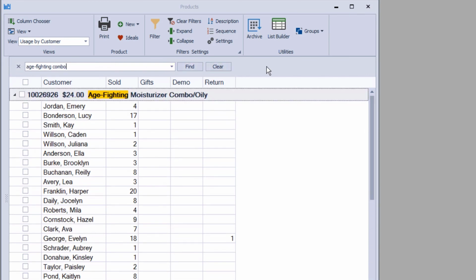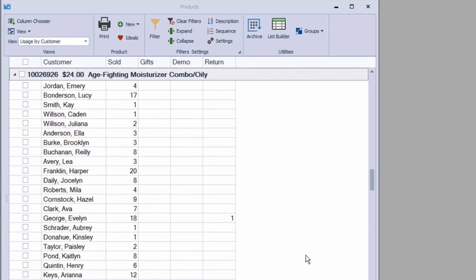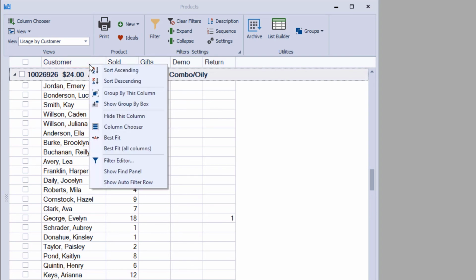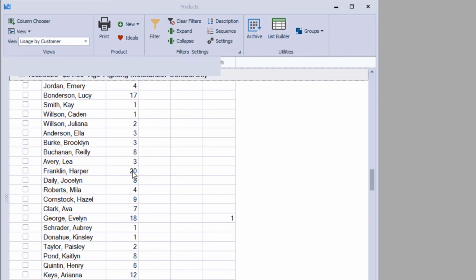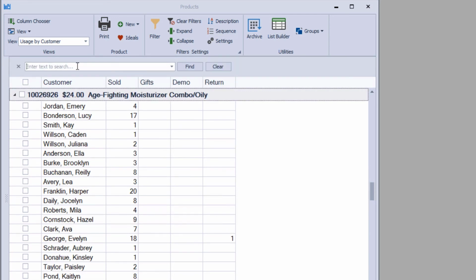Now, if your find box is not showing, I'm going to close it to show you. If your usage by customer view doesn't have your find box showing, you can right-click on any of the column headers and choose Show Find Panel, and that will bring up the search box. Just type age, fighting, and then combo. That will only show you those that have purchased the age fighting moisturizer, combo oily, or returned.